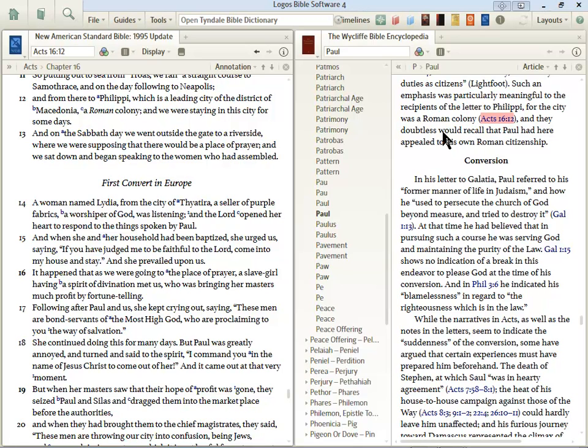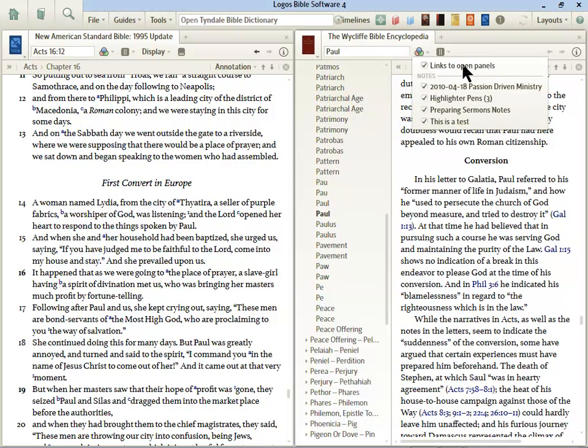Now you may be wondering, how do you turn this on? Well, it's done right up here with these 3 circles. So I'm going to click on the 3 circles, and there it is, links to open panels. And when it comes to dictionaries, I typically like to have those opened. I just haven't had the encyclopedia open at the time, and so I hadn't checked that box.